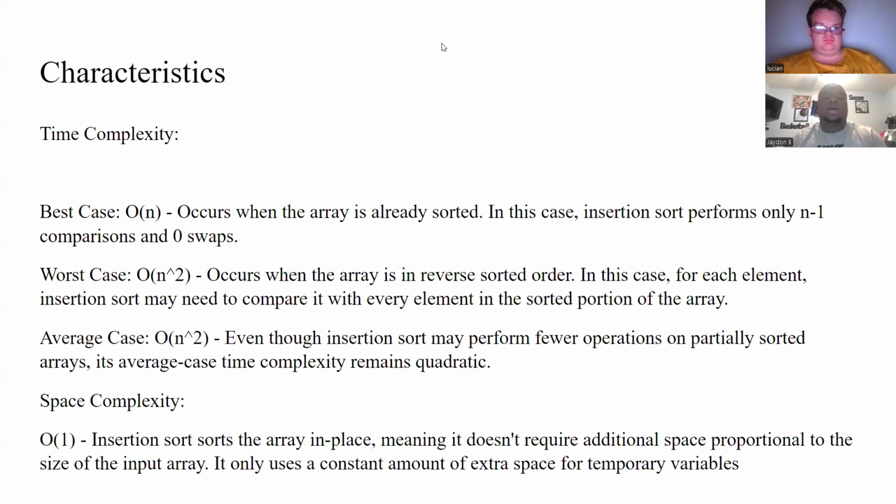The characteristics, time complexity. Best case, O(n), occurs when the array is already sorted. In this case, insertion sort performs only n-1 comparisons and 0 swaps. Worst case, O(n squared), occurs when the array is in reverse sorted order. In this case, for each element, insertion sort may need to compare it with every element in the sorted portion of the array. Average case, O(n squared). Even though insertion sort may perform fewer operations on partially sorted arrays, its average case time complexity remains quadratic.